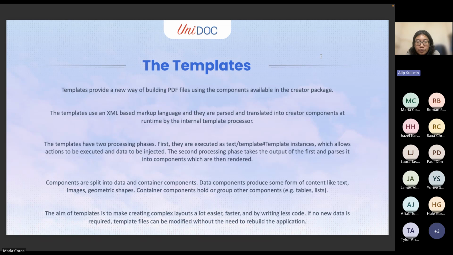Data components produce some form of component like text, image, or geometric shape, and then the container components hold or group other components, like table, list, something like that. And of course the aim or goal of the template feature is to make creating complex layouts a lot easier, faster, and by writing less code. And the data can be modified without needing to rebuild the application. And yeah, moving on to the next slide.